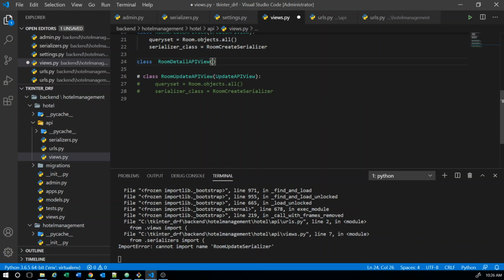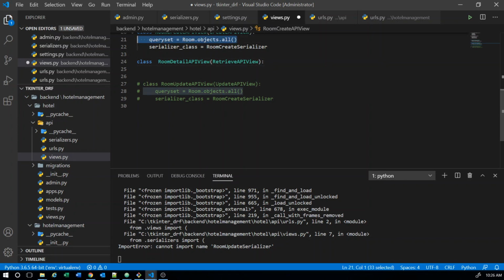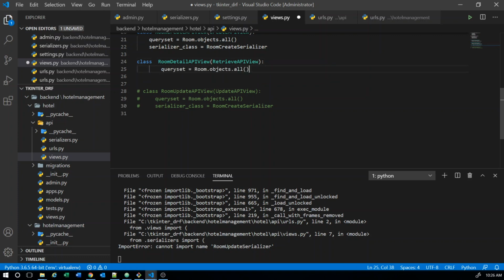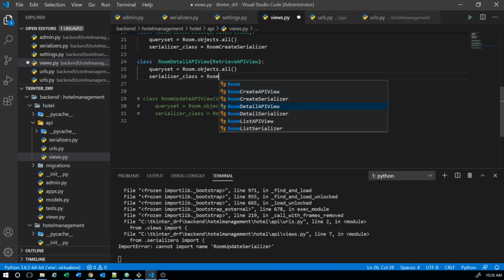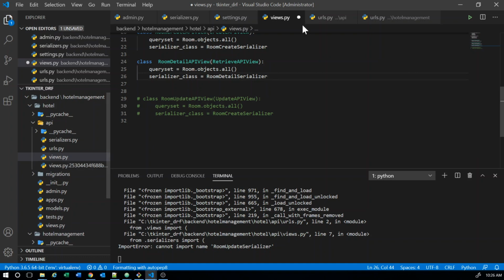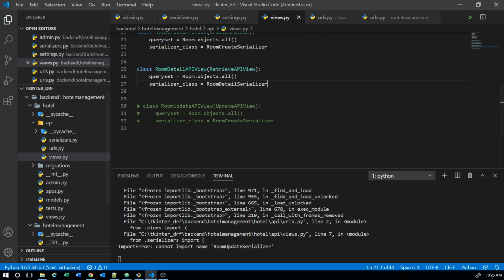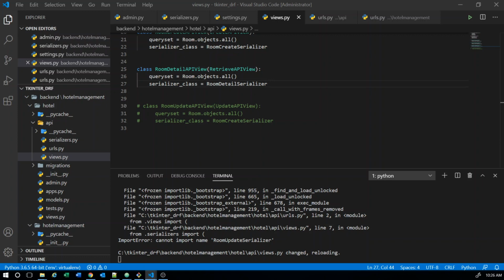This is a naming convention I used to follow. So here I am going to import retrieve API view, and of course we need a query set, and the serializer class also. I need the room detail serializer. Okay, let's try this and see what the data looks like.